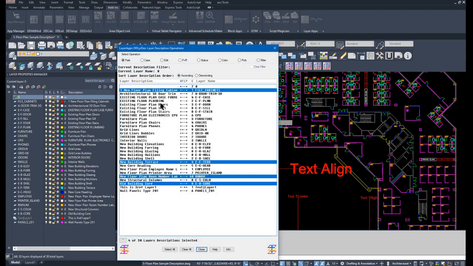The next thing I'm going to demonstrate here, another operation, is called FNR. A number of these operations are very similar to what I've already included in Layer Apps, which is the ability to change the layer name, the case, the find and replace, the color. So now I've added the features to be able to impact the layer description itself.